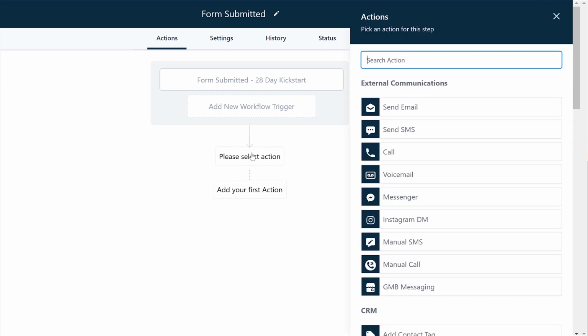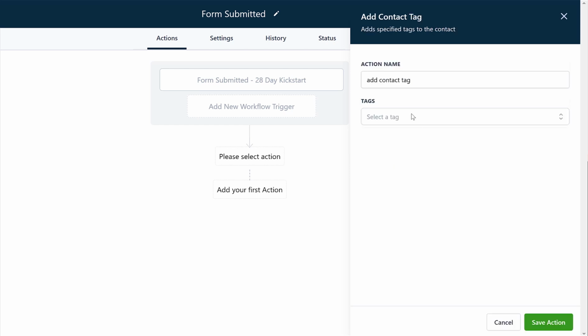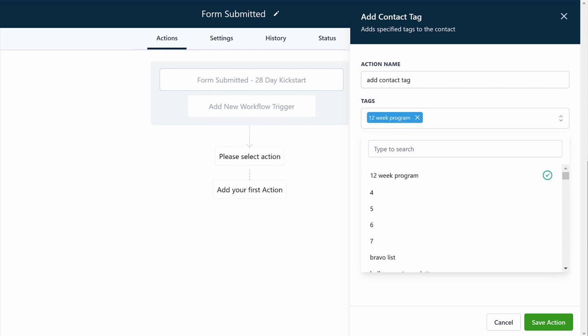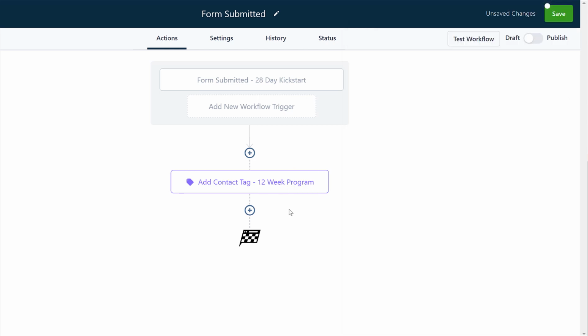To set your first action, you can click on the plus button and you can search for an action. For example, add contact tag, select your contact tag, and save. Don't forget to label as you go so you know what you have selected. Once you have all of your actions laid out that you would like completed once your form is submitted, be sure to toggle to published and hit save when you are done.